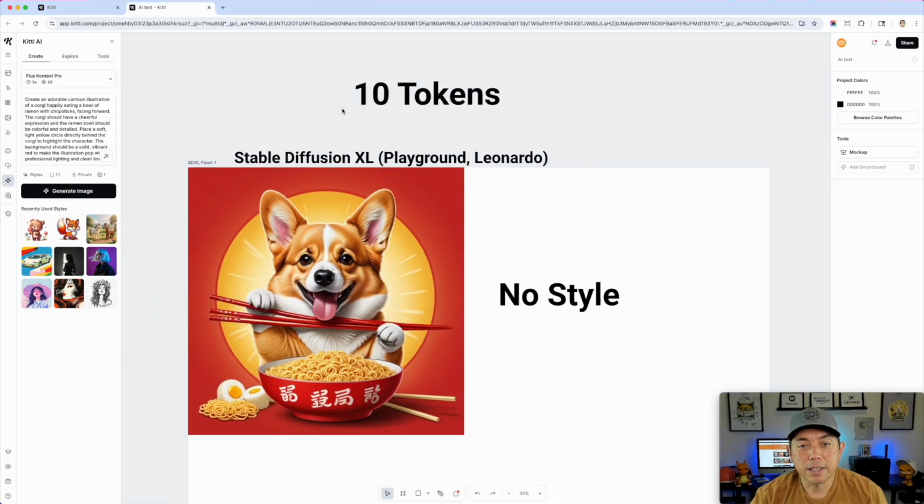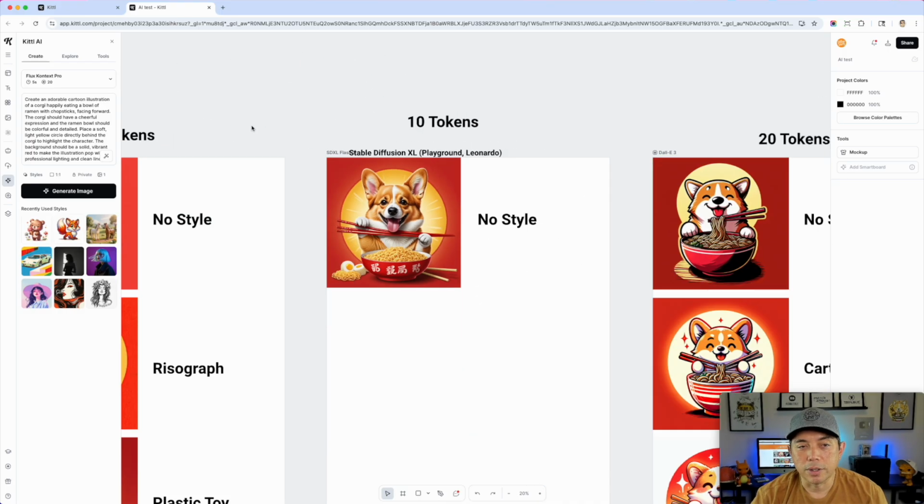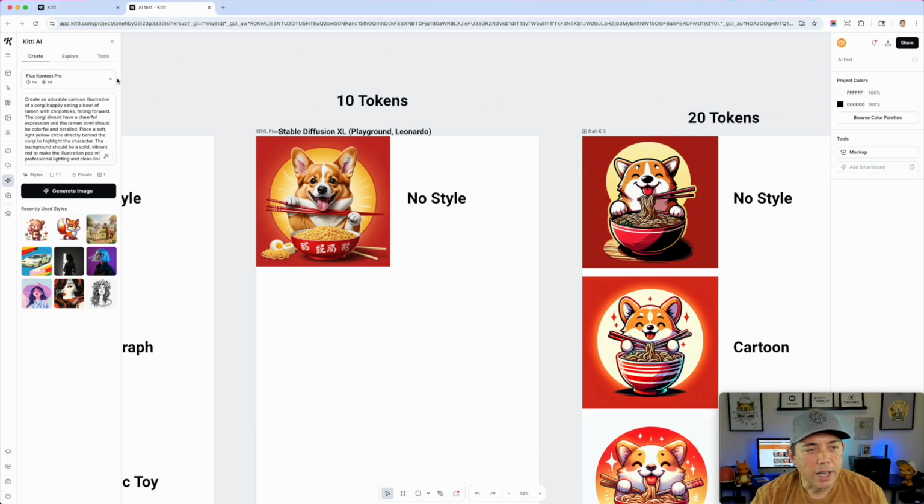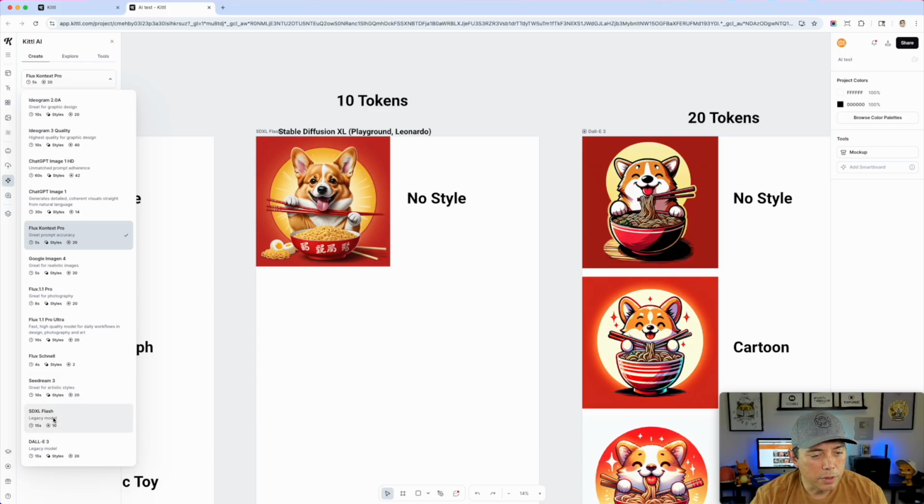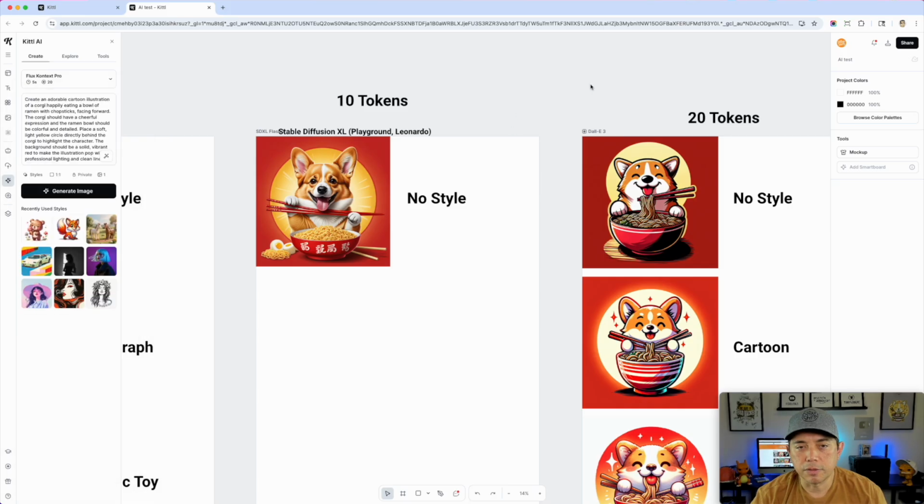All right, and only 10 tokens, by the way. I put all the tokens up here. And how fast is this one? Stable SL, yeah, 15 seconds. So on the slower side, not as fast as these Flux ones, but I guess that's average, because ChatGPT is 60. So not too bad, 15 seconds.